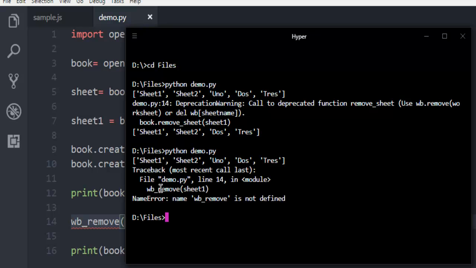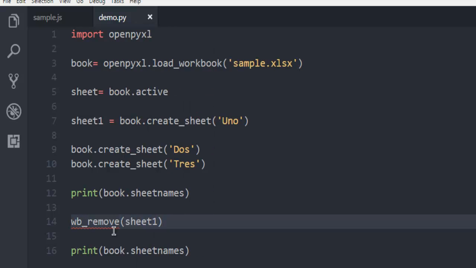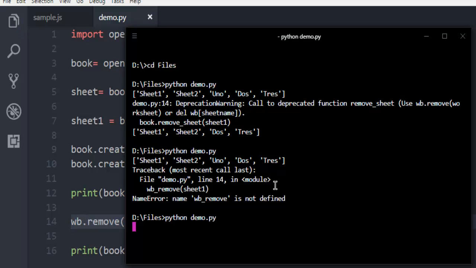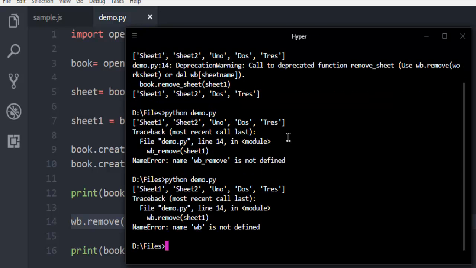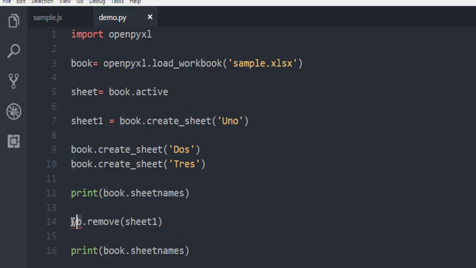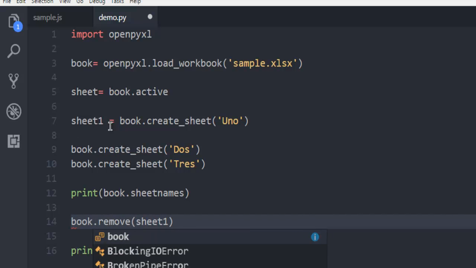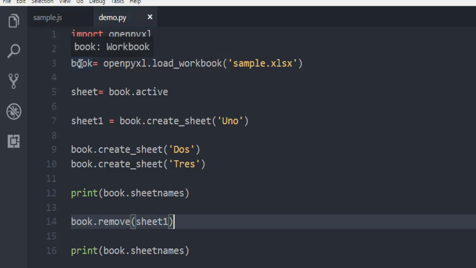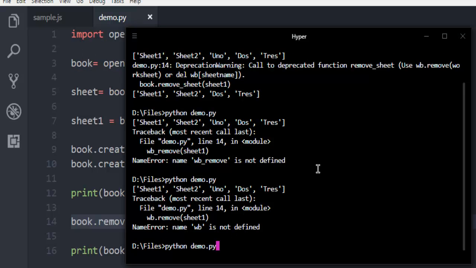And currently it is showing that wb_remove is not defined. I have to use wb.remove and not underscore remove. So let's do this again. And it is still showing me wb is not defined because I'm using wb as is, whereas I should be using book and not wb, because here I'm loading my Excel file into the instance book, which is our workbook. So let's run that again.